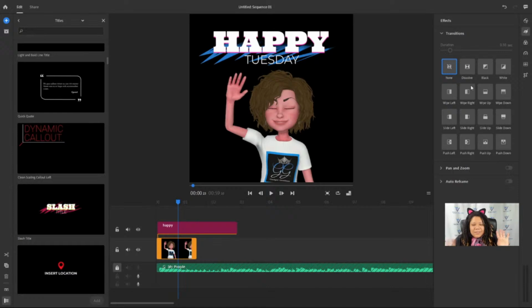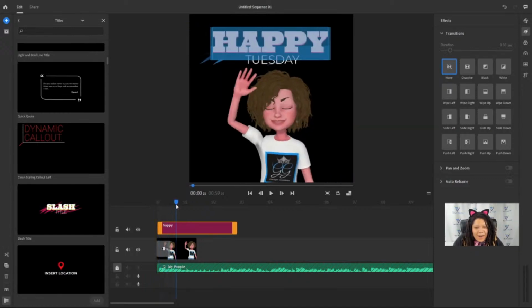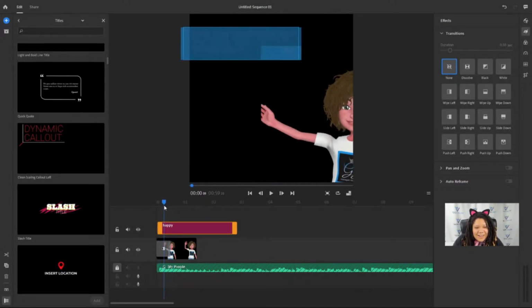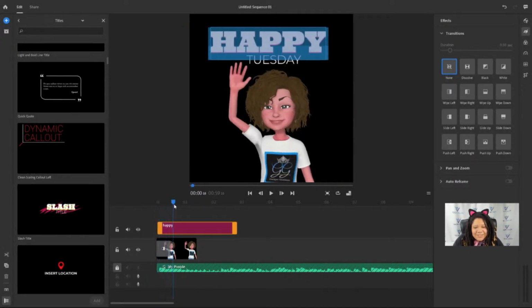And Rush has a lot of cool transitions, right? I might get carried away with it, so please forgive me. This one is like a wipe to the left or a slide. I think I'm gonna do a slide. So I'm gonna slide to the left. All right, cool. Let's see how that looks. Wow! Oh snap! Oh, that's cool. That's cool.